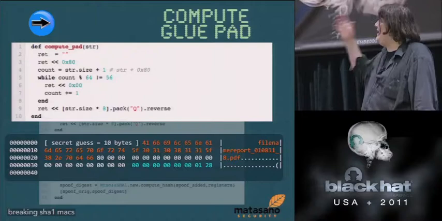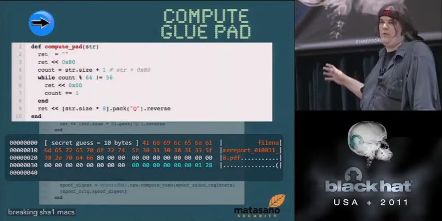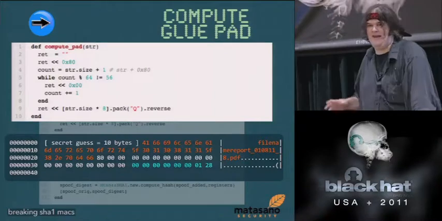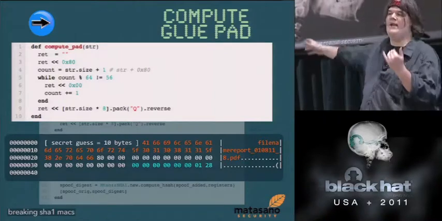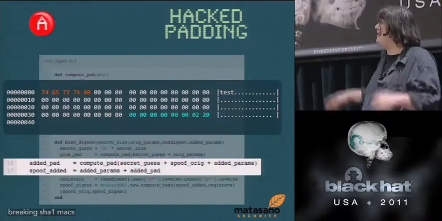Now what we're going to do is we're going to take that data, it's going to be binary gibberish, and we're going to slap it on the end of the URL. We're going to call that glue padding. And the reason that's glue padding is it's going to enable us to put more data at the end of the URL and then compute a SHA-1 hash for it. So that's why we call it glue. It glues our data together.